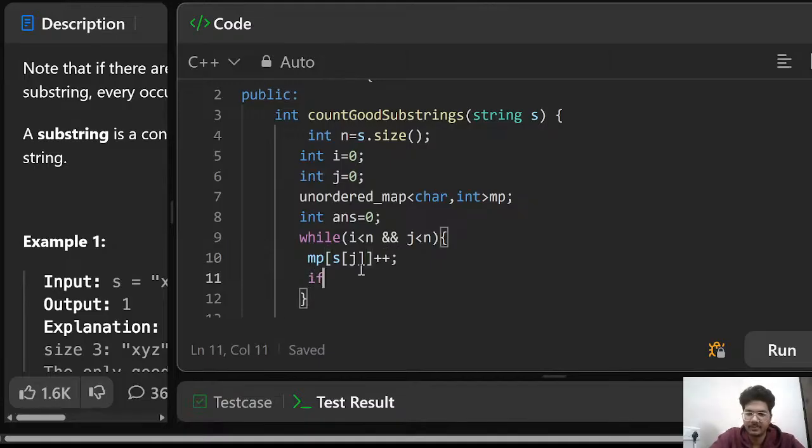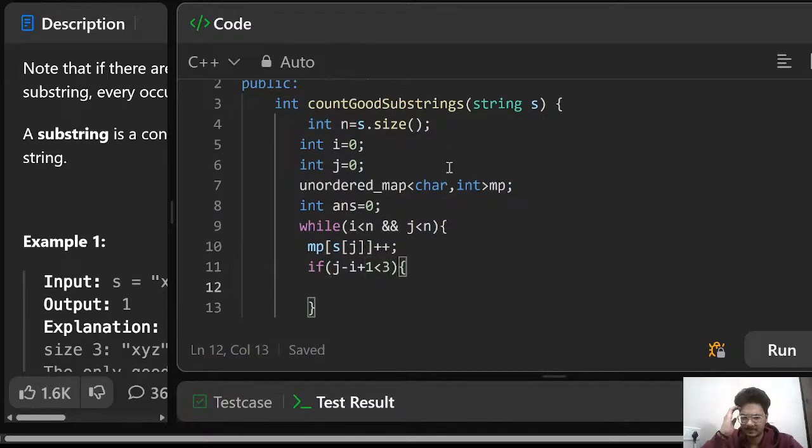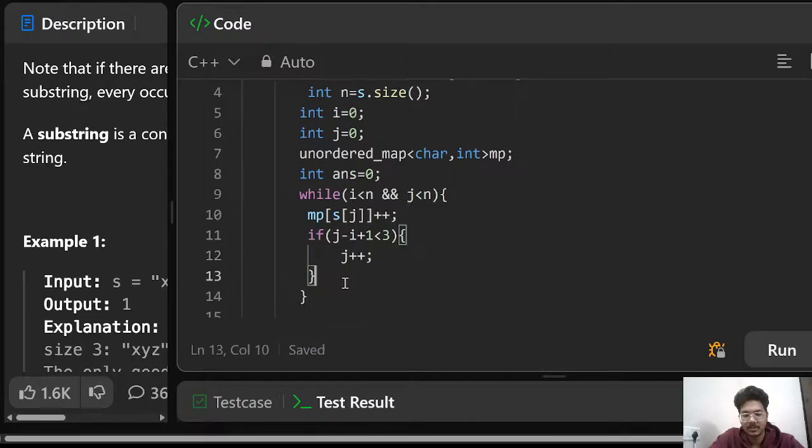If j minus i plus 1 is less than 3, in this case we have to increment the j value. Otherwise, else if m dot size is equal to 3, in this case answer plus plus.